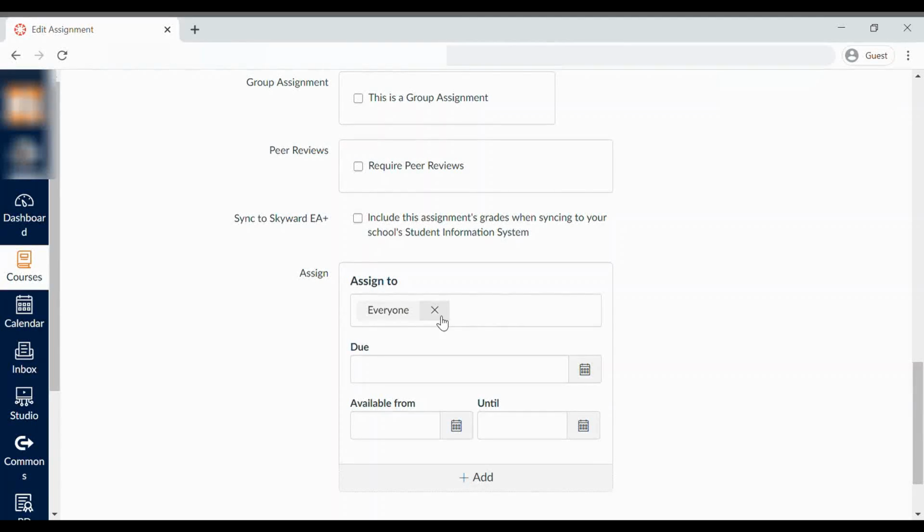You can assign it to all students, which is usually what I do, unless I have something specific for, let's say, an English language learner, or maybe a specific student that needs extra help or something like that. That would be the only time I would change this assign to option. If you needed to change it, you X out of that, and then it would give you a list of possible students. You can set a due date.